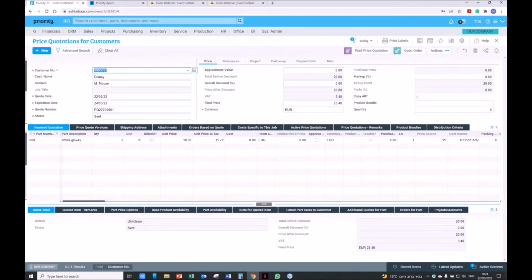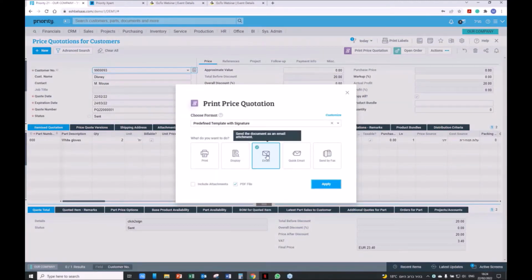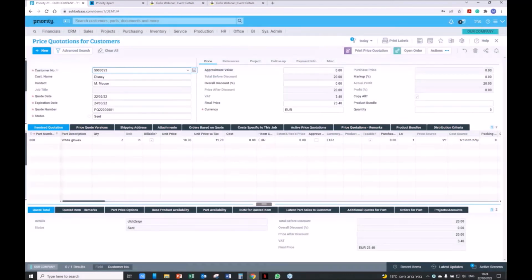I prepare a price quote as usual and send it via email to the end customer. Sending the quote can be done by activating the printing procedure and then choosing the email option, or automatically using a BPM rule. The system is now generating an email with a PDF attachment of the quotation to be sent to the end customer.